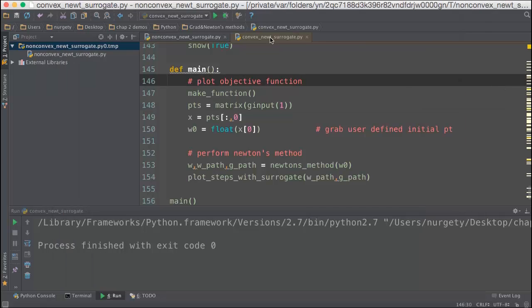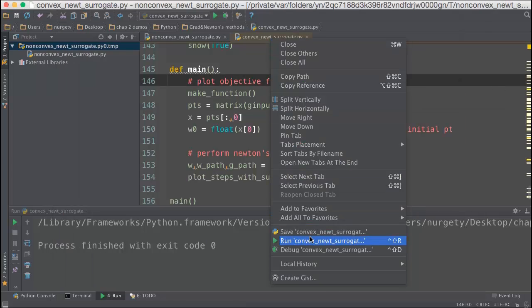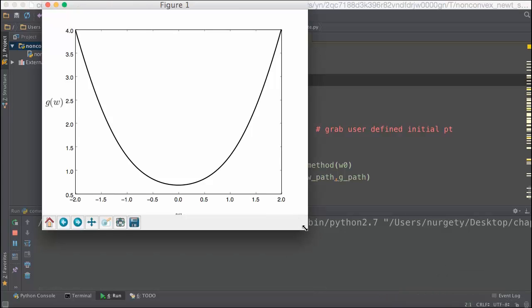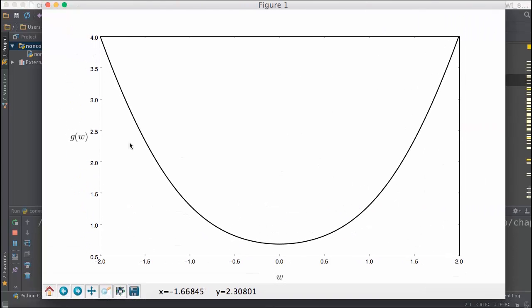The first one is called convex newt surrogate. When I press run here, up will pop the picture of a generic convex function. Now anywhere I click in this window, I'm going to initialize a run of Newton's method. So if I click here, I'm initializing Newton's method at this w0. And here's the first quadratic approximation. There's the minimum of that quadratic in black. I travel to that and hop back onto the function. Do that again. There's the second quadratic approximation. Its minimum in black. I travel there and hop back onto the function, and then I repeat.